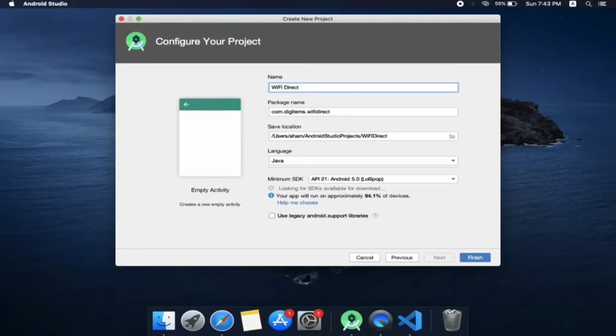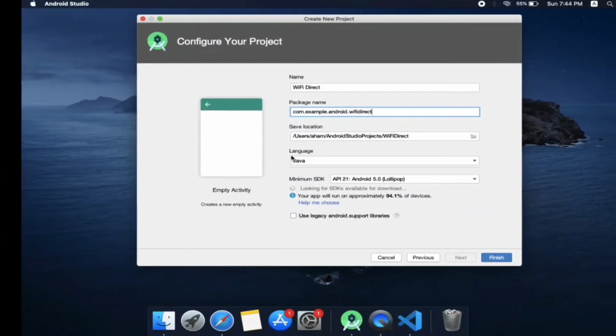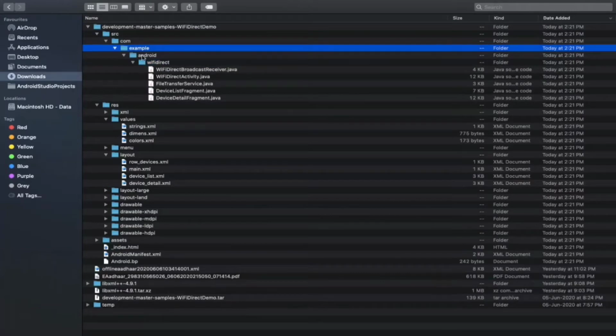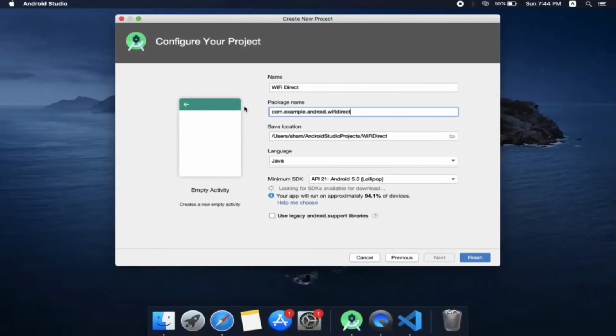Wi-Fi Direct, as it is, and the package name we will change from the default package name, so that example should be replaced by some other name. You can give it your desired name, but I will give it as it is, Android and Wi-Fi Direct. Let's check the package name again: com.example.android.wi-fi direct. This is how the package name is.